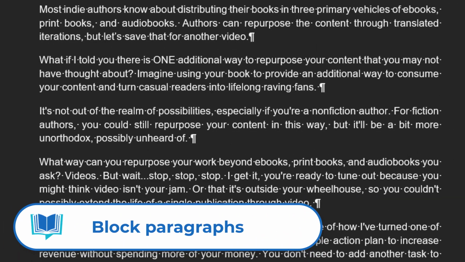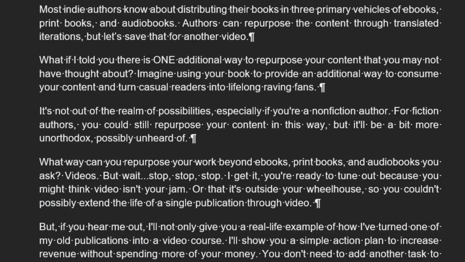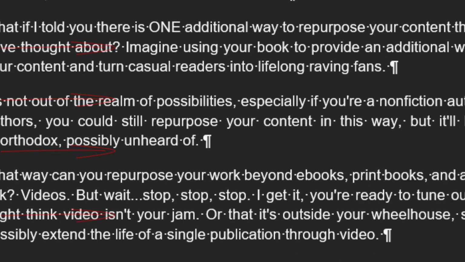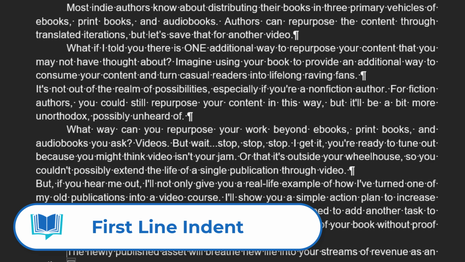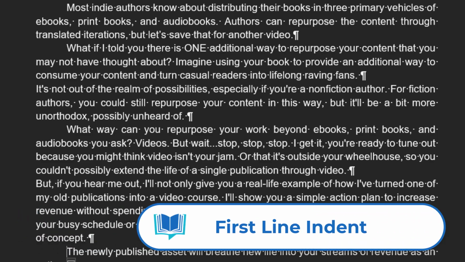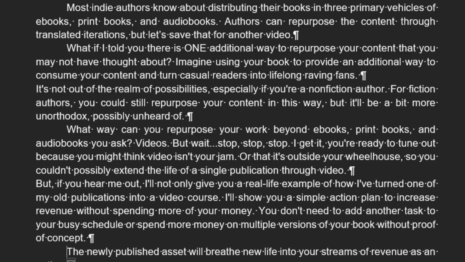So we have block paragraphs, which is exactly what you would think. And after each one of those block paragraphs, in order to make it where it doesn't look like a wall of text, you want to have some type of separation between each one of those. And then you have the other type of paragraphs, which is the first line indentation, which a lot of us are probably pretty used to here in the United States. In those instances where you're doing a first line indentation, you do not need to have a separation between these two things.